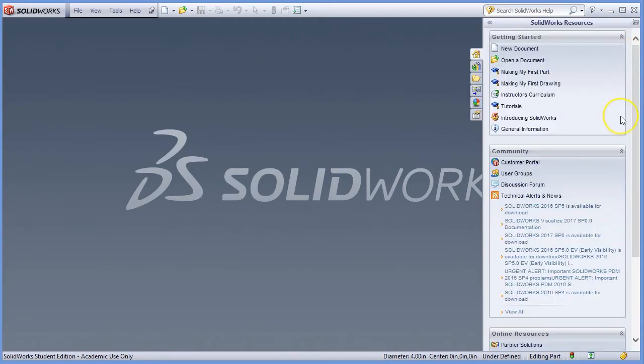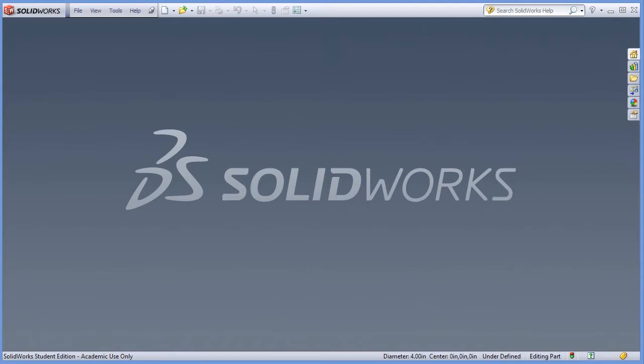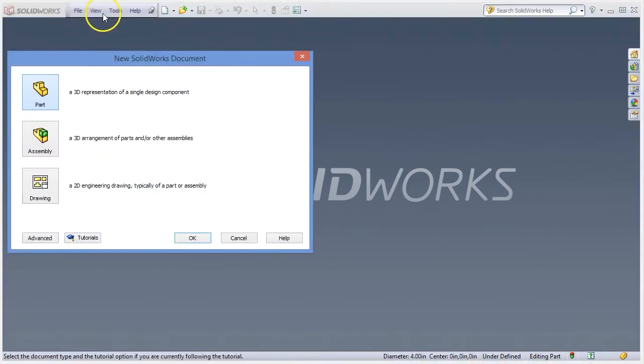You might also see this, which is a resources palette, and there's a bunch of other palettes for managing a library, file explorer, view palette, appearances, scenes, decals, and properties, such as materials and things like that. We'll deal with some of that later, but for now we'll just close this to give ourselves the maximum amount of space. So we're going to create a new file.